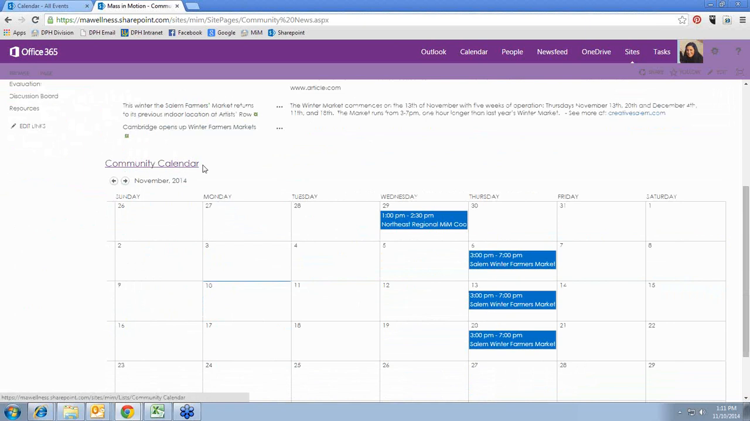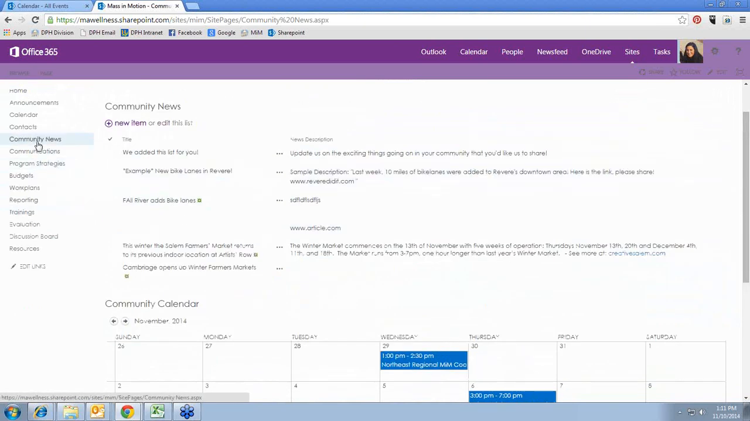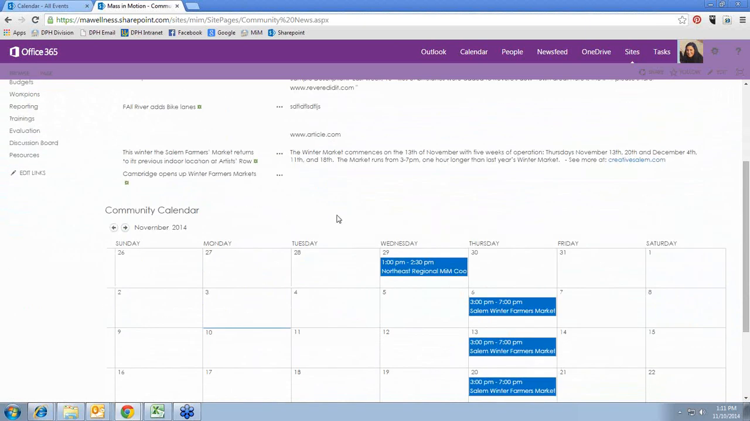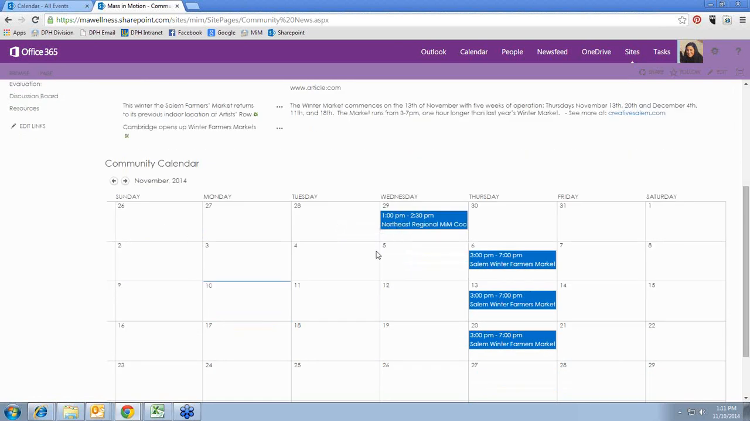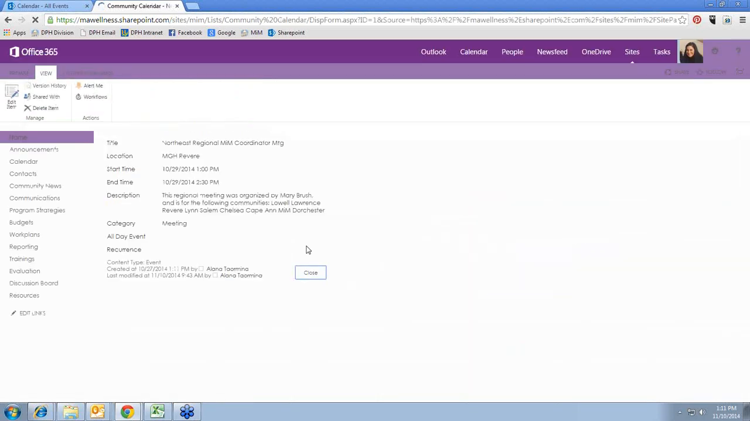Down below here is the community calendar. So again, this is all under community news. The community calendar is for you as coordinators to fill out. We're not going to be adding anything to this. Right now you can see there's Salem Winters Farmers Markets put up here. There's a Northeast Regional Mass Motion Coordinators meeting. So that's if Mary Brush is your liaison. We can go ahead and click on that and just see what the details are. This regional meeting was organized by Mary Brush, and it's for these following communities. So that's how you look up the details of a calendar event.